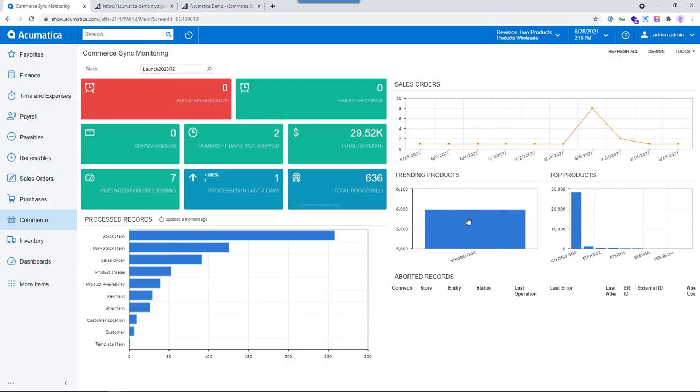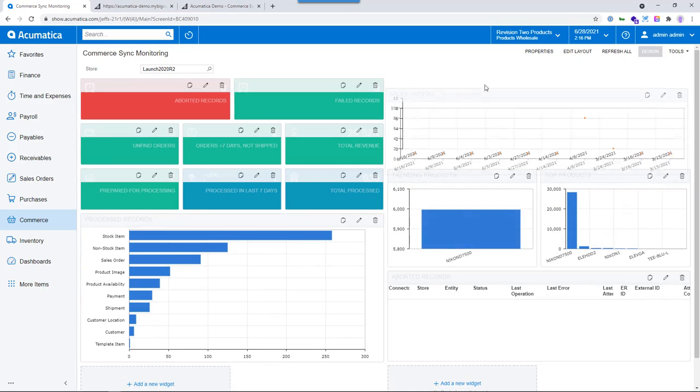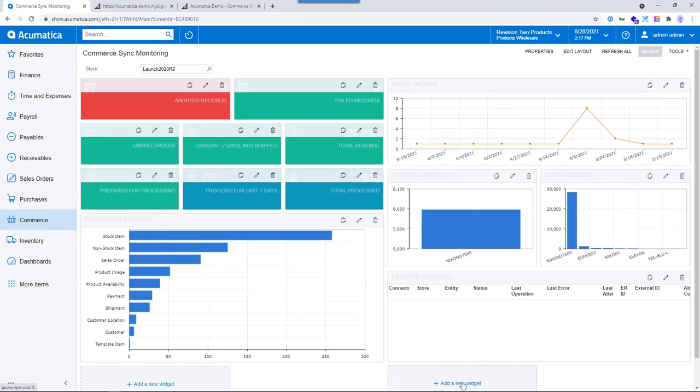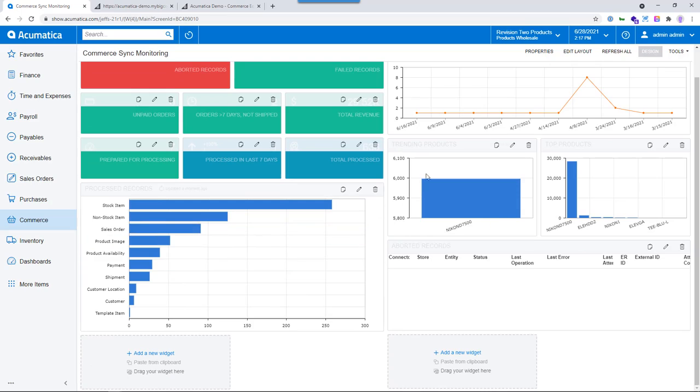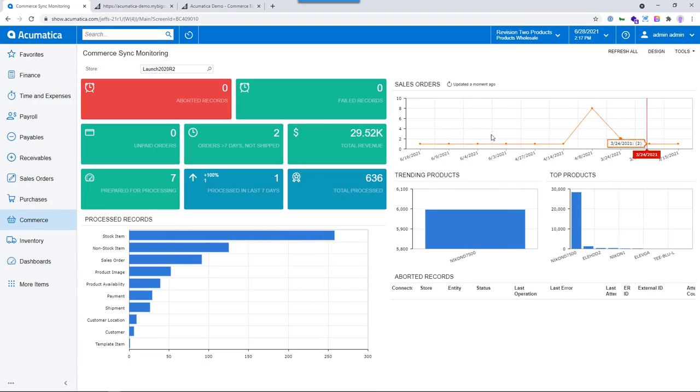But this is very modular, so if you wanted to make updates to this, you could go into the design feature. You can drag and drop these widgets around. You can create your own widgets and drop them into place. You could create your own general inquiries and have that data appear here as well. But this is the one landing page that we imagine e-commerce managers would use every day. As they log in, they would see things like how many orders are ready for processing, what the trends look like, which products are doing the best on the e-commerce site, things like that.